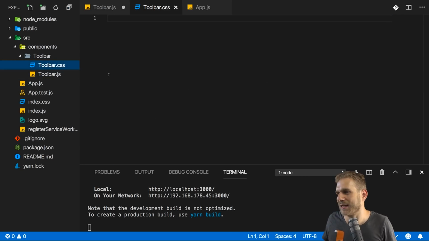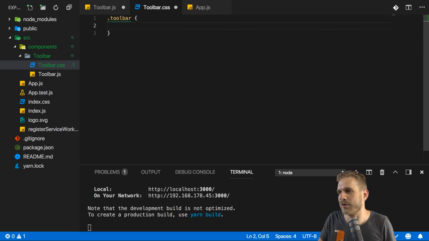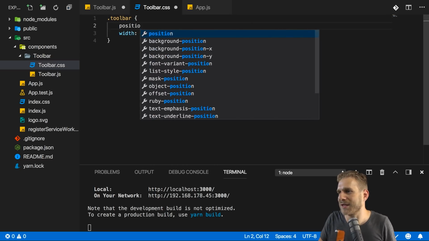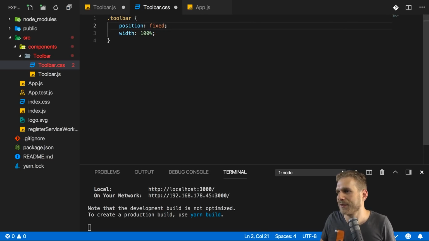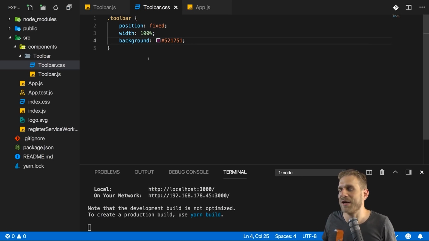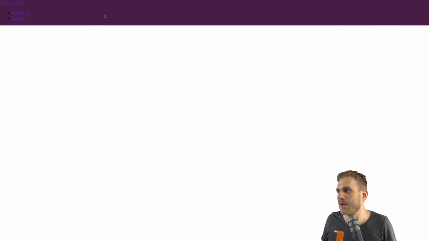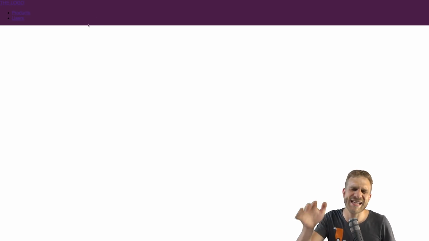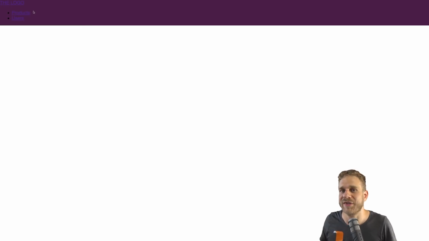Now let's add some styling. For the overall toolbar class, which was added to the header, I want to give this a width of 100%. Let's also maybe make this fixed. So let's give it a position fixed here. And let's give it a background color. And I will use this purple color, our academind purple. Of course, you can use any other color. And now we get a colored toolbar. The text color, maybe not perfect yet, but we'll get there. But we have the toolbar in one color at least.